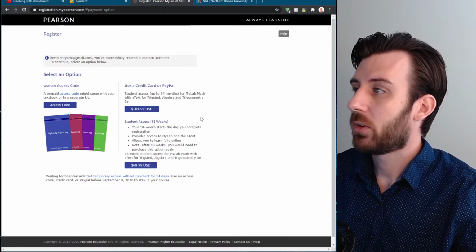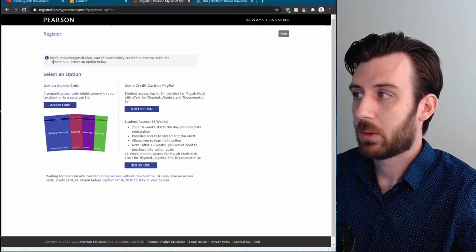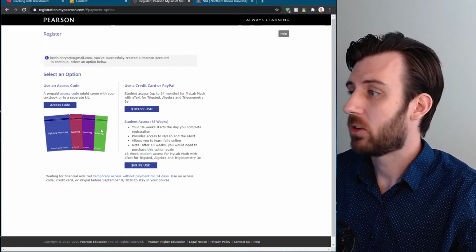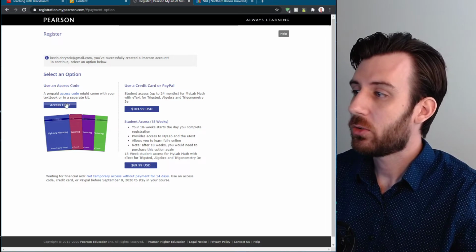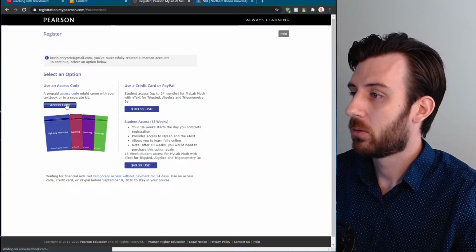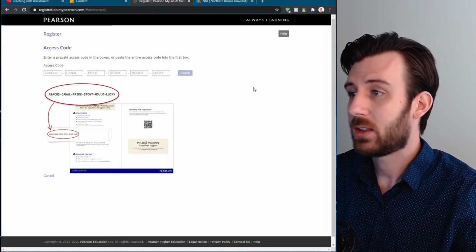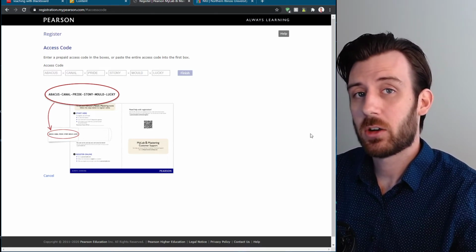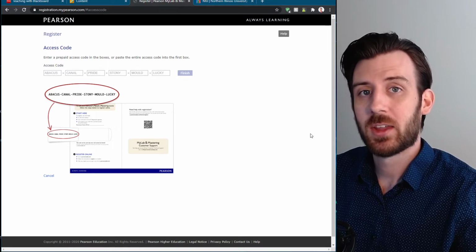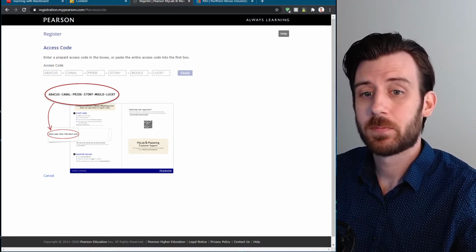So let's go back over here to your MyMathLab that we accessed through Blackboard. This page should still be open. And this is where you're going to use that access code that you just purchased. So this is where you're going to go ahead and type in your access code right here, exactly as it appears underneath that gray box in the cardboard sleeve.